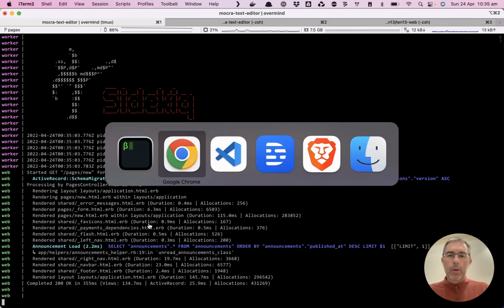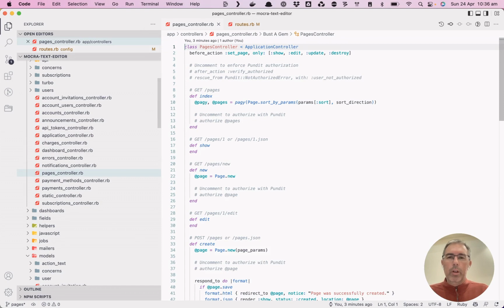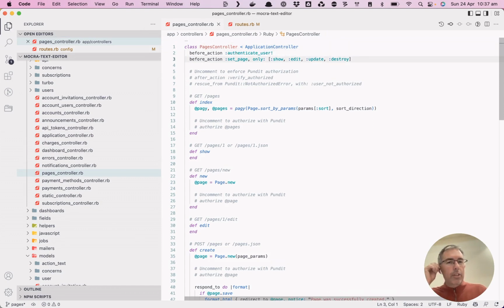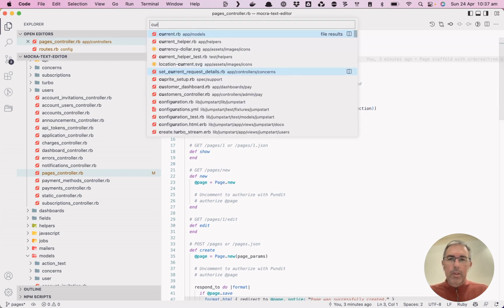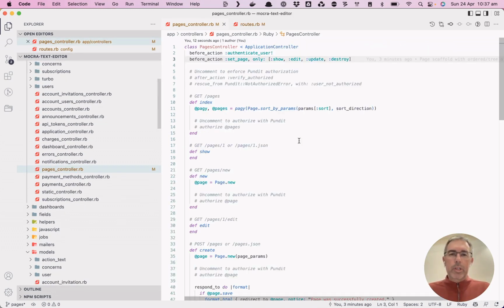So that's the pattern I want. And so where am I going to go? Let's have a look at our pages controller. So I want pages to be authenticated. And that means I get a current model, we have a user, an account, and some other aspects, a time zone. That can be useful. And what are we going to do? We're not going to have an index.